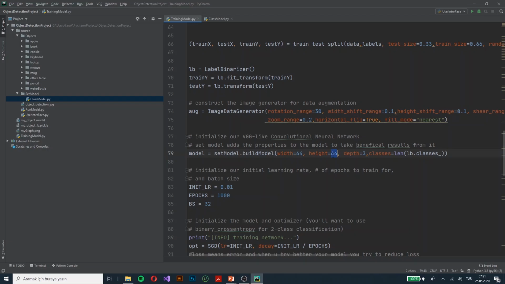These are the image sizes, as you guess, and this is the depth. When you have a grayscale image, the depth is gonna be 1. When you have a color image, the depth is gonna be 3. And for classes length, you can type any integer number in it, but this is the best decision, I think. You can just say these are the label classes length.